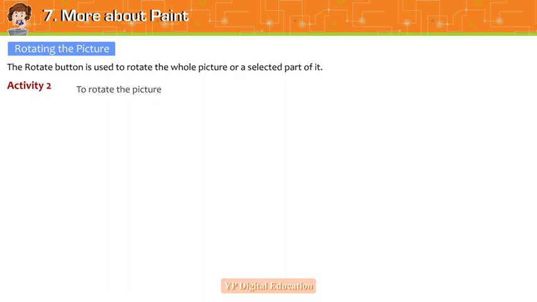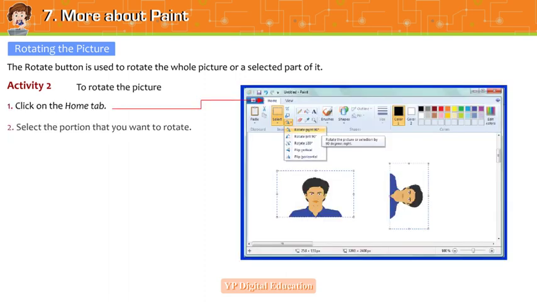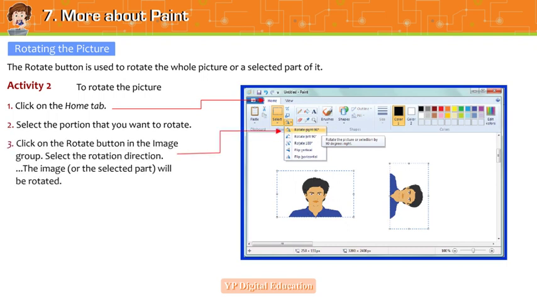Rotating the picture. The rotation button is used to rotate the whole picture or a selected part of it. Activity 2. To rotate the picture. 1. Click on the Home tab. 2. Select the portion that you want to rotate. 3. Click on the Rotate button in the image group. Select the rotation direction. The image or the selected part will be rotated.